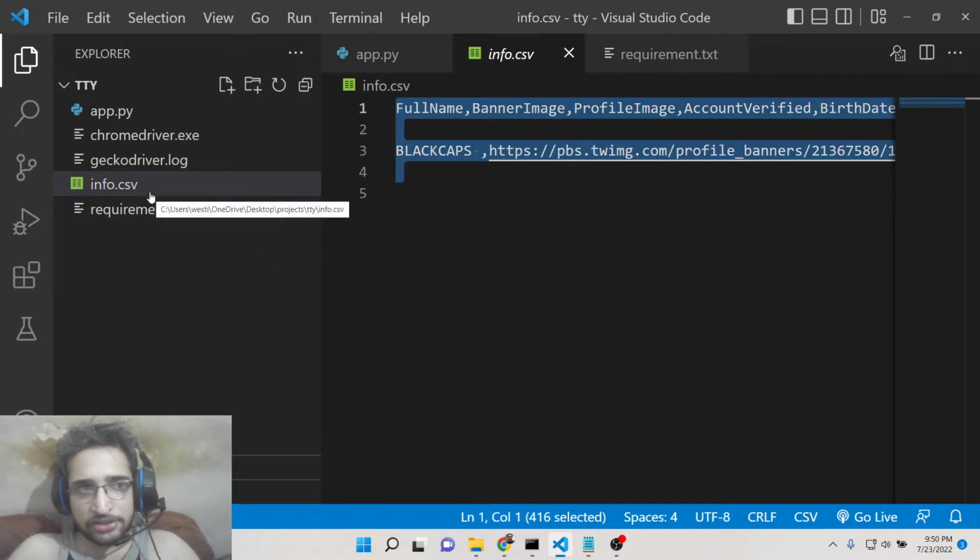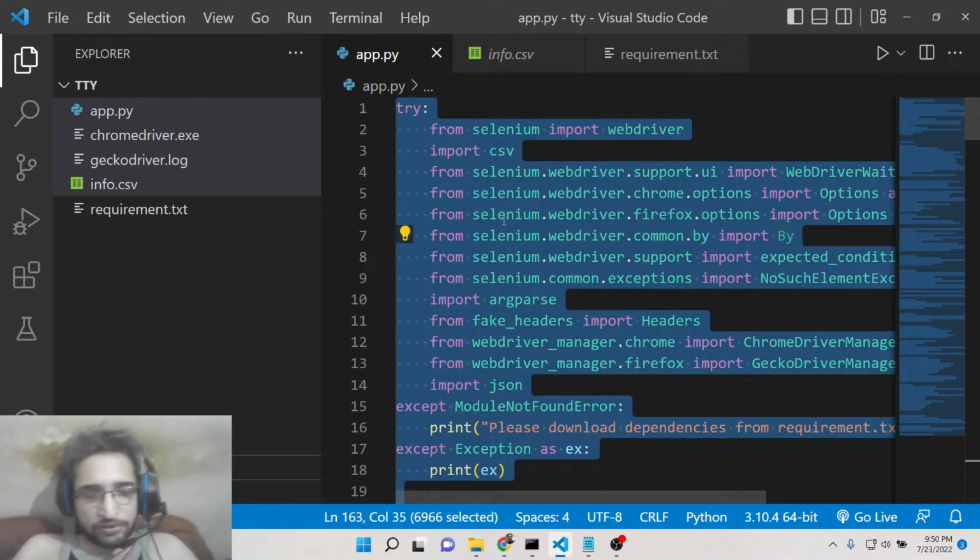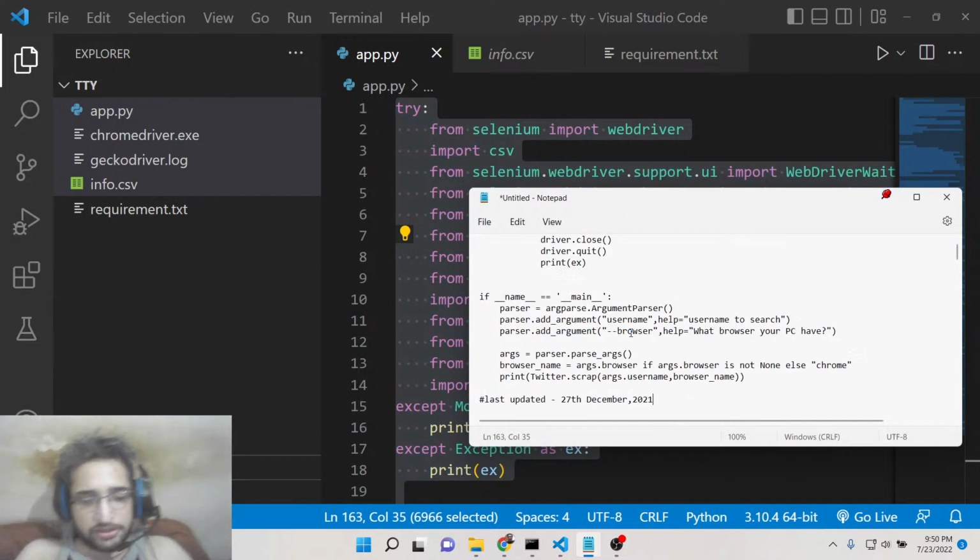So this is the application we will be building from scratch. Let's start building this application. I will be writing this code from scratch. Let me just paste it here.